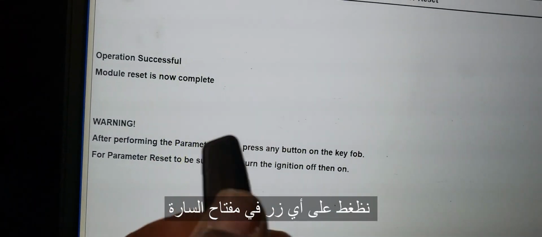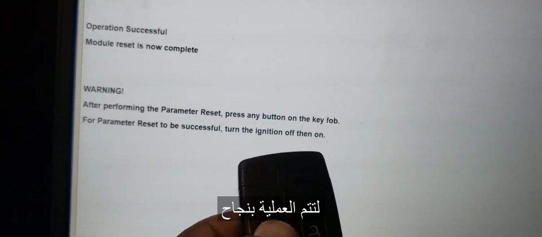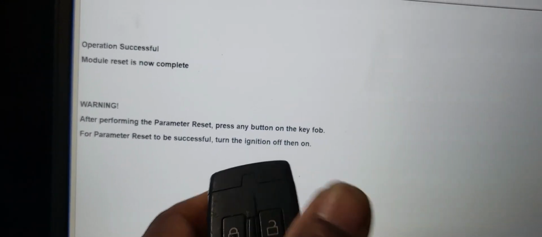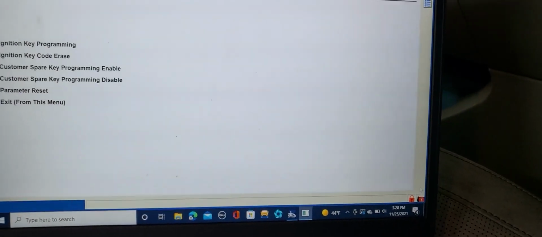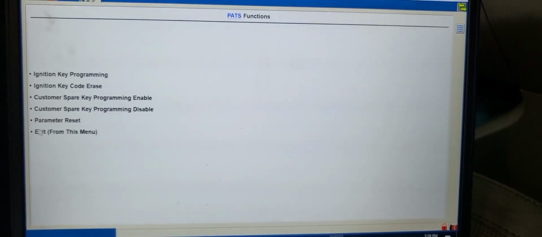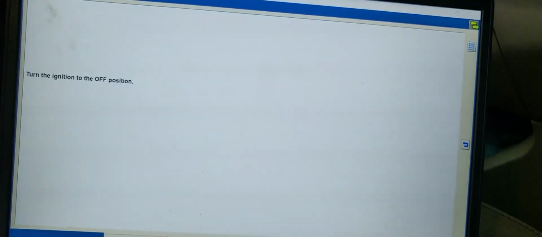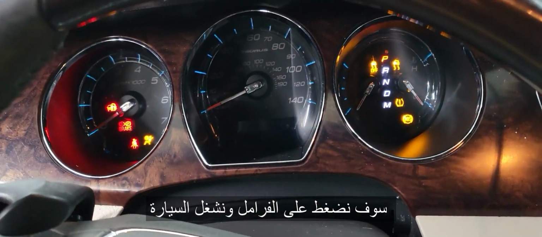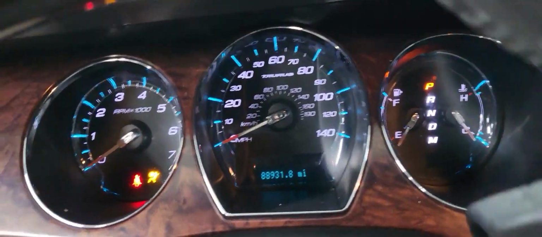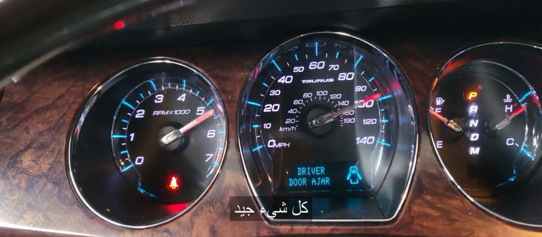After you do the parameter, press any button on the key fob for the parameter to reset successfully. Yeah, it's done. I hear it's clicking and it's done here. Exit from the module. Turn the ignition off. Okay, thank you for that. I'm gonna push the brake, start the car. Car start. Everything is perfect.